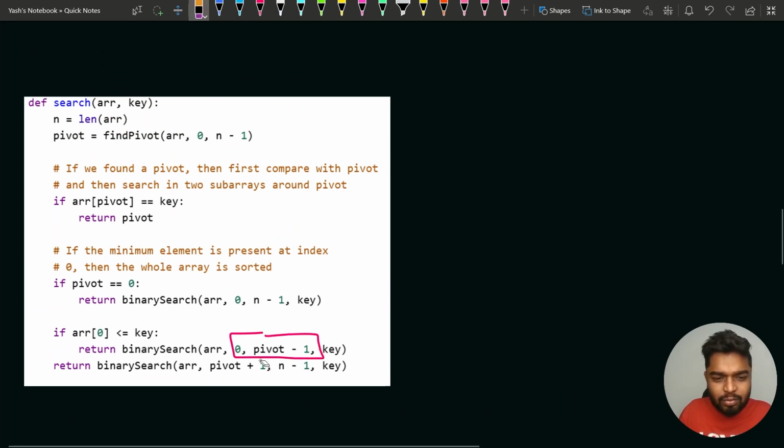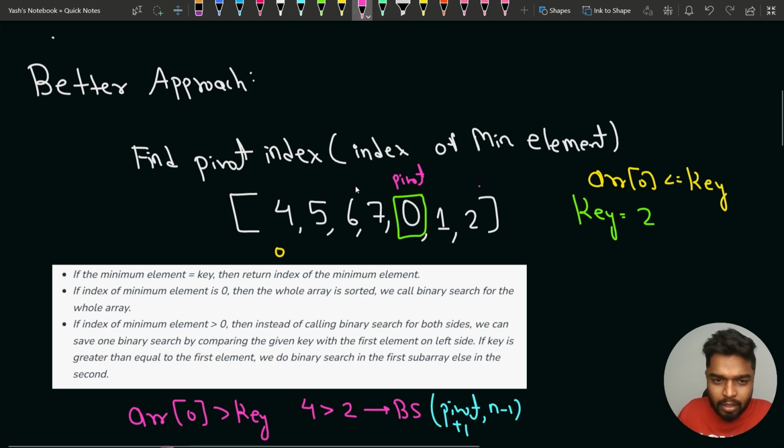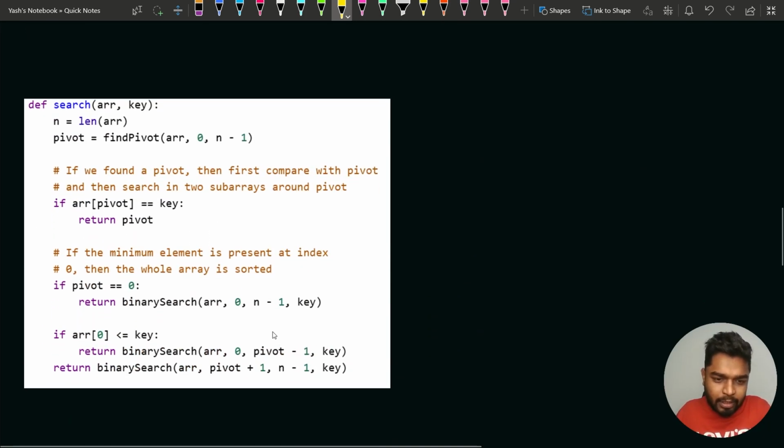Otherwise, where can you search? Otherwise, you can search from pivot plus 1 till the end. As I said, suppose my key was equal to, let's say, 2 here. If 4 is greater than 2, then what will happen? I need to search from pivot plus 1 till the end of the array, because if 4 is greater than 2, all the other elements on the right of 4 are also greater until the pivot. So I need to search from pivot plus 1 till the end of the array for this particular key. And that is what we have done in this particular code here.